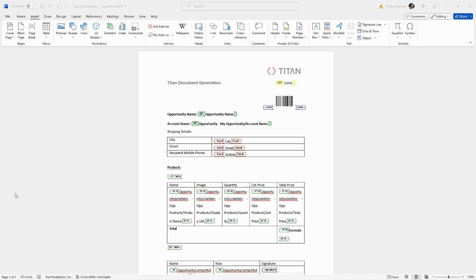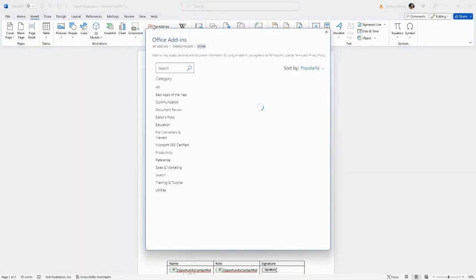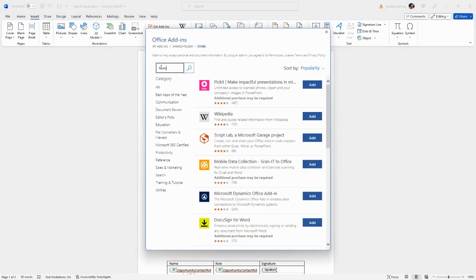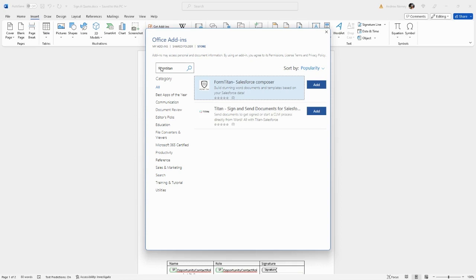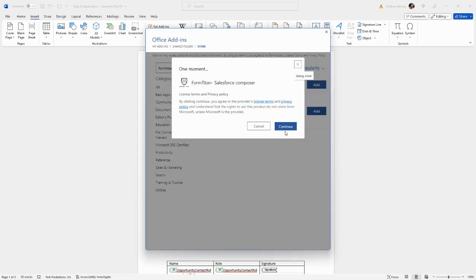Let's start in Microsoft Word. First, you will need to install the Microsoft Titan add-in. In Word, go to the Insert menu, go to Get Add-ins, search for FormTitan. There are two Titan add-ins. The applicable add-in is the one entitled FormTitan Salesforce Composer. Click Add to add this to your Microsoft Word. You will be asked to confirm. Click Continue.